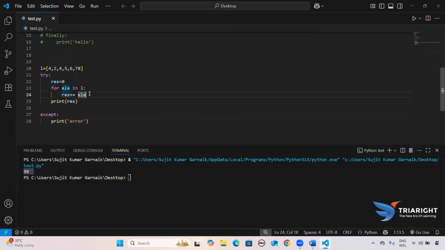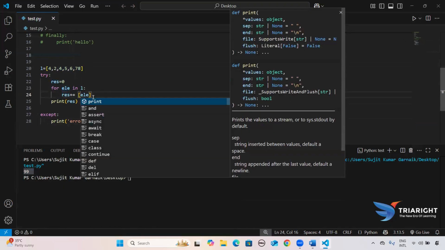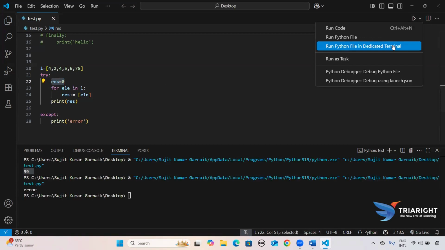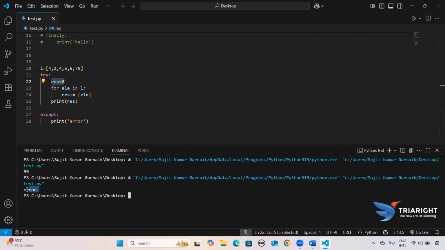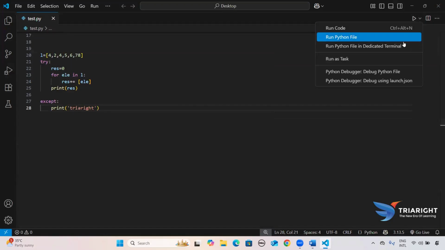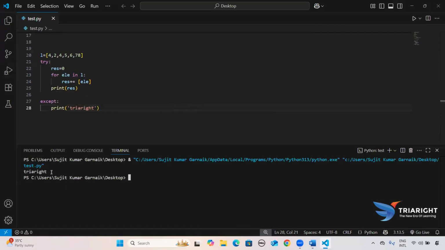Okay, suppose I give an element in the form of a list. We cannot add a list to a number, because the result is an integer. So guys, just see, here it will give me the error. It means here we specify that particular thing, our error. If I change here, if I try to write Triaright, and run this one, you will see here also it gives me Triaright.